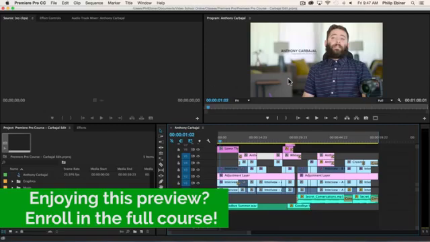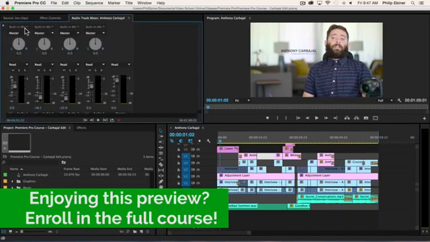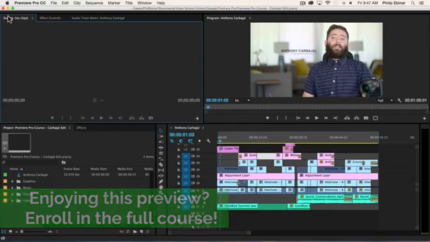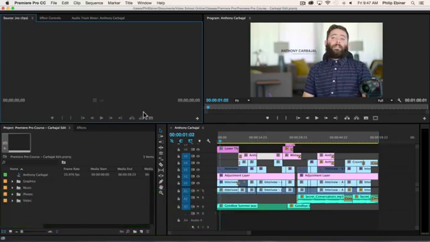Anyway, so this is the program monitor up here. And up here on the left, we have our source, effects controls, and audio track mixer. And you might not have audio track mixer, but I'll show you how to open those panels and close panels in just a sec. The source monitor is where you preview your clips.